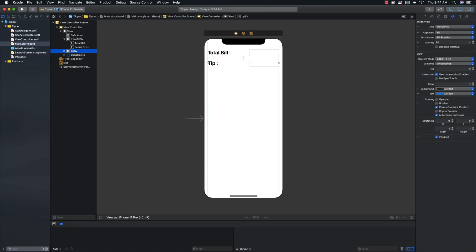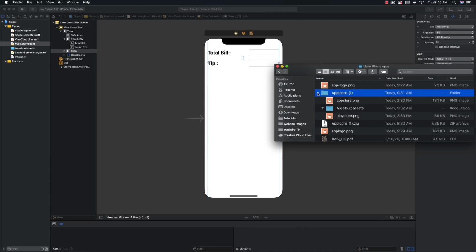Actually, you know what? Why don't I show you how to put in a background that is going to work for light and dark mode. So what I did was I created two different PDF files. And there's a link in the description to the GitHub account that's going to allow you to download this entire project for free. So let's close this.